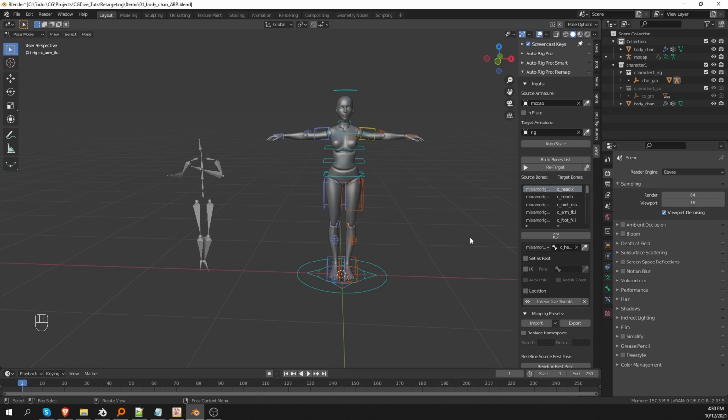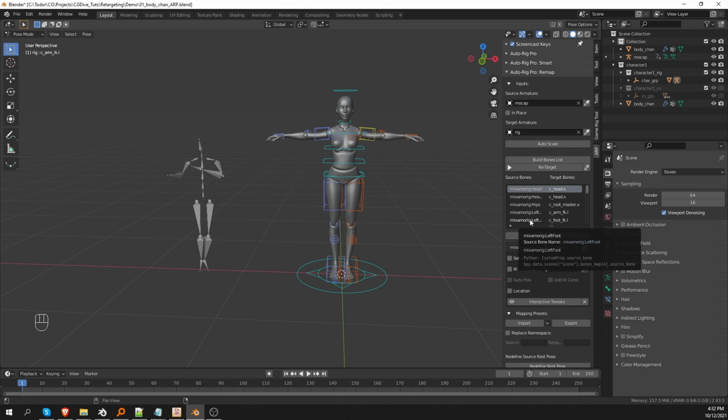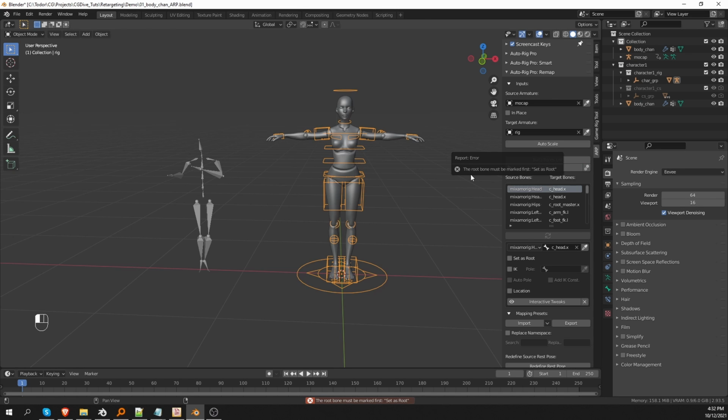And here's the great thing about using the standard humanoid rig in AutoRig Pro with the retargeting settings of the same add-on. Because the features work together nicely, everything is almost set up for us. If I click retarget now, I'll get a little error that says the root bone must be marked first.